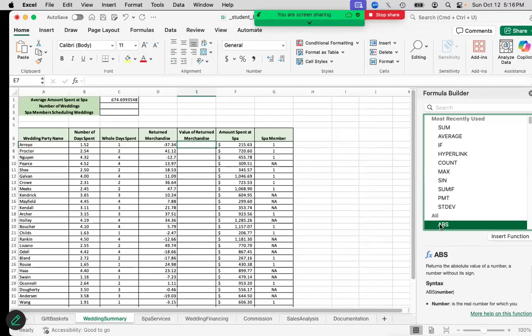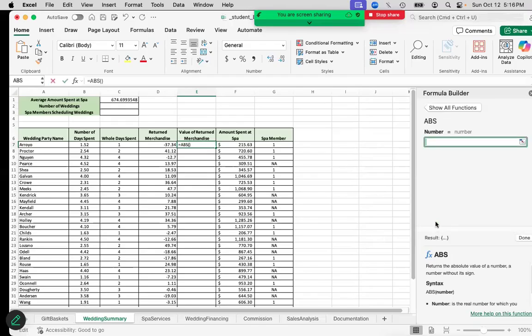So in this case, if I'm in E7, I can just double click on ABS, and I will click on D7. That is the number we want to find the absolute value for. I'm going to hit Done so that I have completed that. And then I will double click down.